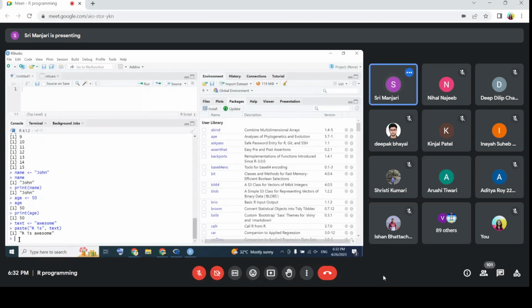Ma'am, I typed age with a capital A and 22, and I did the same thing for print also, and it's giving the answer as 22. Is it because of the version? This version of R Studio is autocorrecting it.